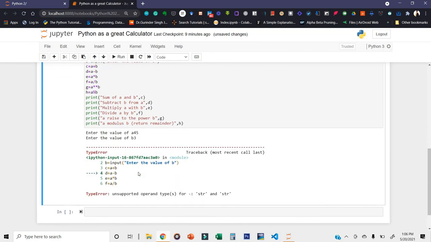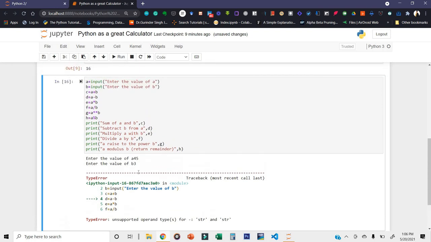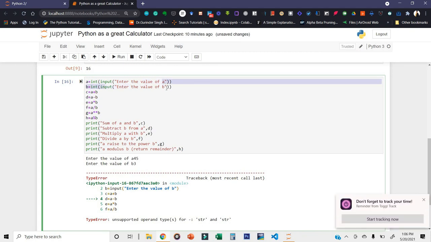Oh my god, it is returning an error. Why is it returning an error? Because these values are string values. Whatever you are getting through the input statement is a string value, but in this case I want an int value. For that I will have to convert these values to integers using this int function. So int is a method, which is going to convert whatever value you are getting from the input statement.